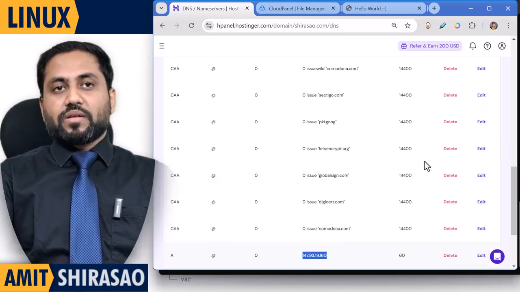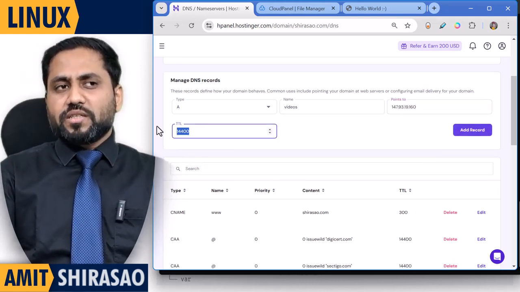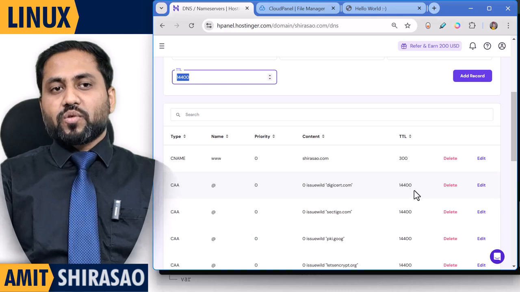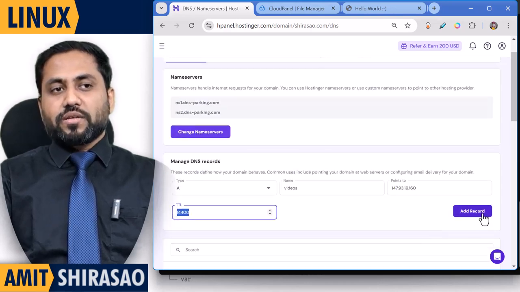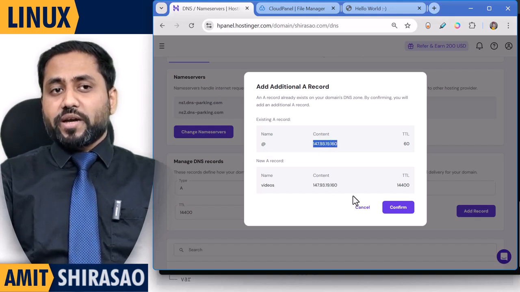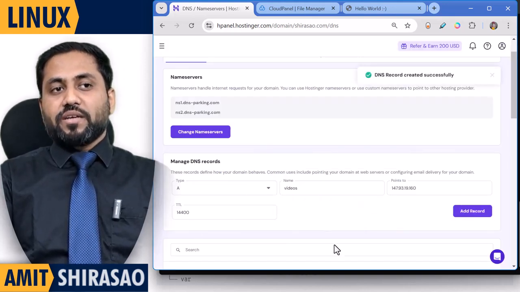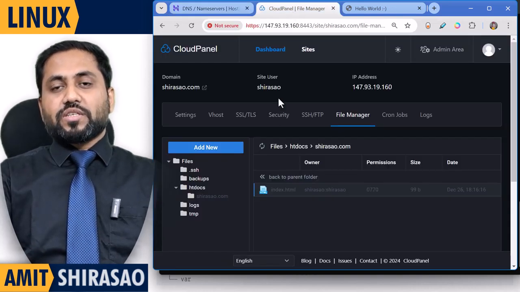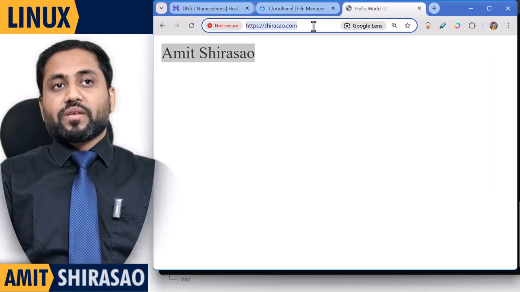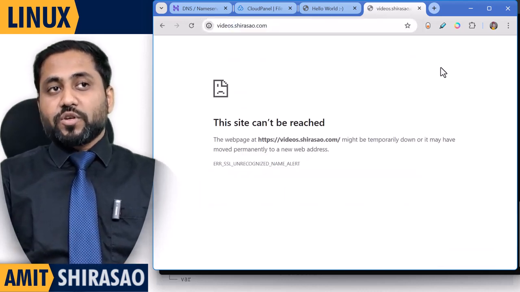So this is the IP address of your VPS. Here don't change anything, it will take some port on its own. So it has already taken the port which all the CAA records have. Okay, so I'll just say add the record. It says there is already one A record having the same content. Do you want to add another? I'll say yes, of course. Okay, so this is adding videos. So videos is a new subdomain that I have now. But if I go to videos.shirasao.com, then I don't see anything. Why? Because I did not create a website.